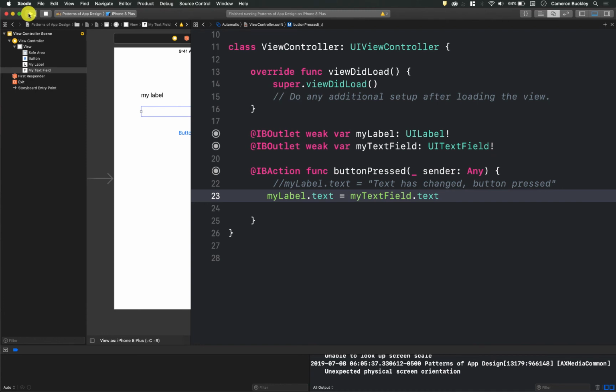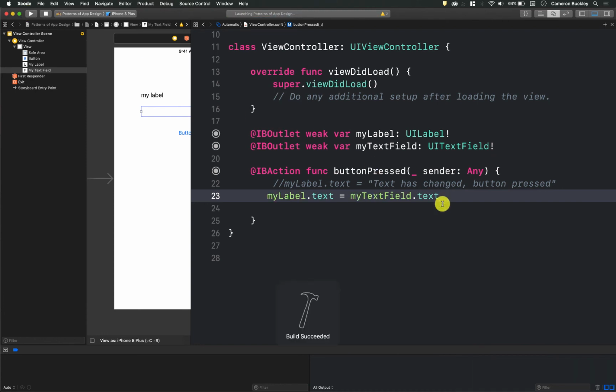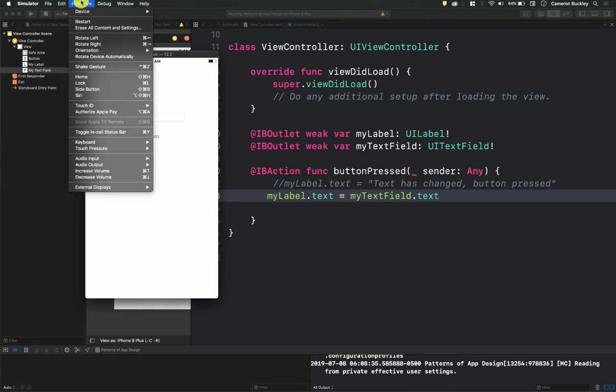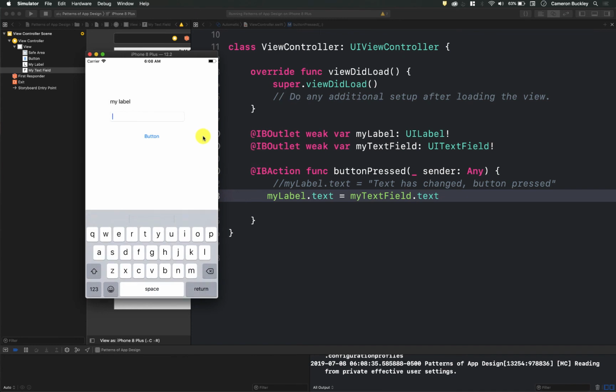All right, let's hit play and see if it works. So here's my text field. I'm going to tap in there, and I can just type with my keyboard, but if I want to see the software keyboard, I can go up to the hardware button, go to keyboard, and say toggle software keyboard. Command K also does the same thing. So I'll type in some text, and I'll hit my button.